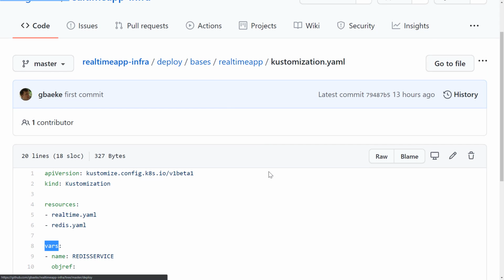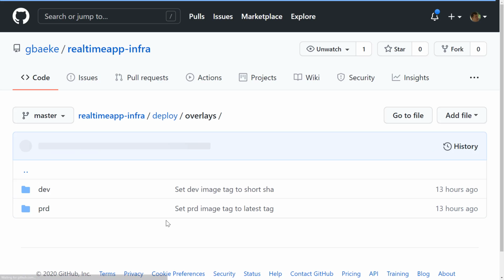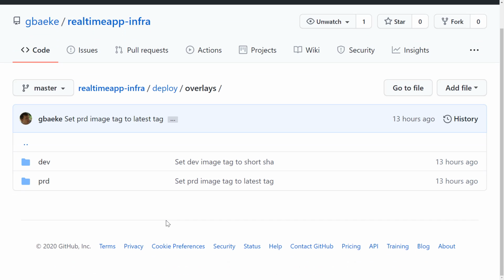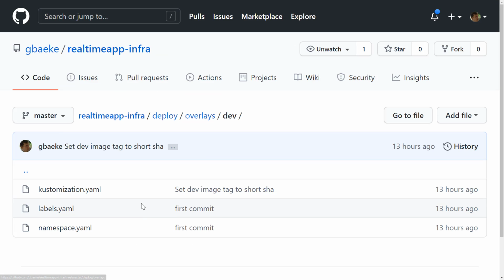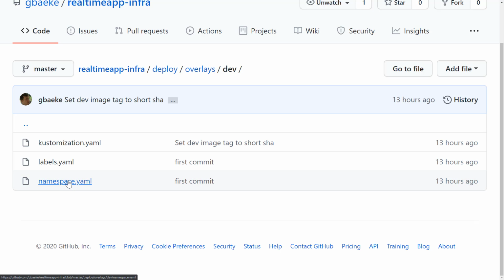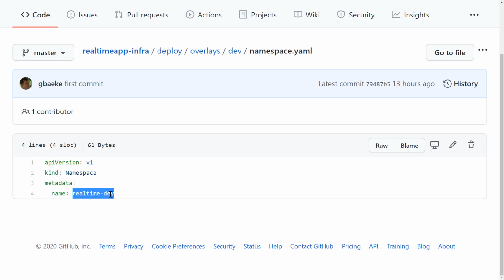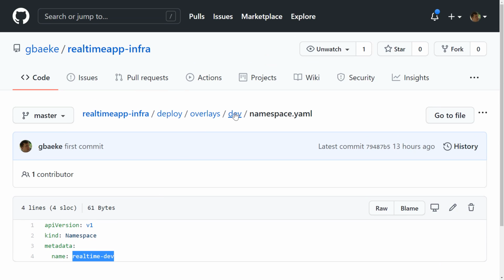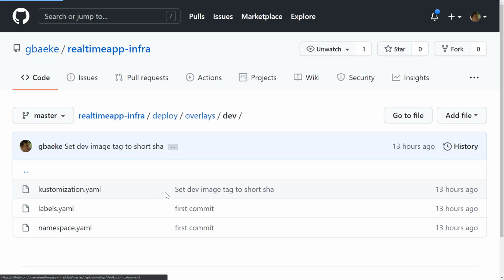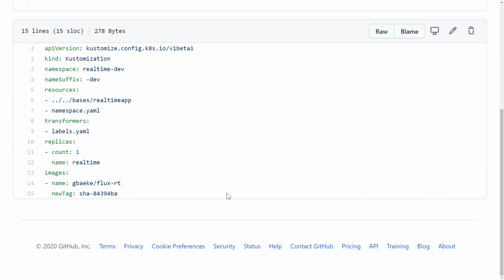So if we go to our deploy folder and then look at the overlays, we have two overlays, for dev and for production. The idea is that we deploy our application in dev and production, and in this case we do that on the same cluster. So of course in the dev overlay we have to specify that we want to deploy to a specific namespace. The namespace is real-time dev in the case of the dev overlay. And of course our kustomization.yaml will reflect that. We specify the namespace over here.